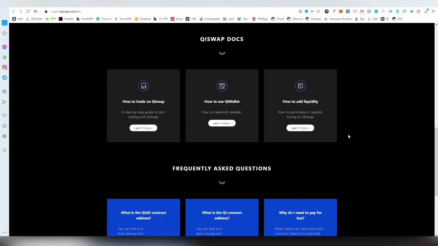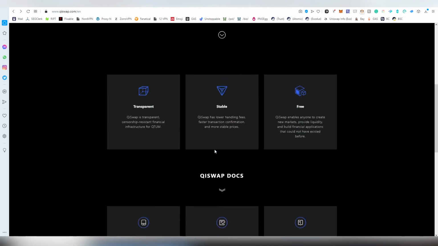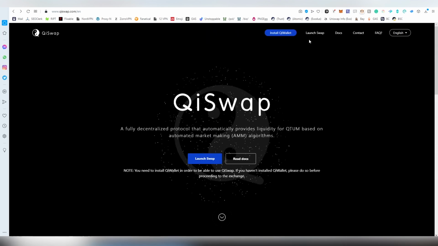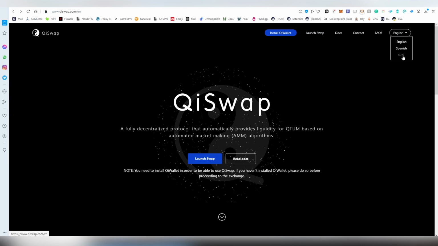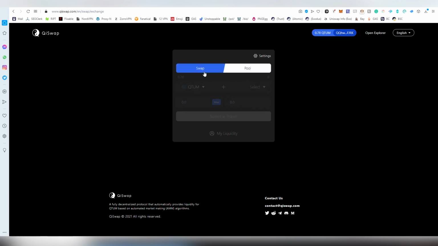They actually do have a lot of guides here already, but some people like the process of watching things in a video because that's a simpler process. Well, let's jump into the swapping page. The website also comes in Spanish and Chinese. So this is the swapping interface. Here's the pool and here's the swap.